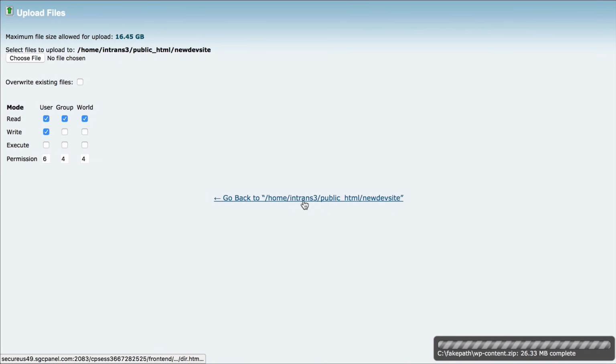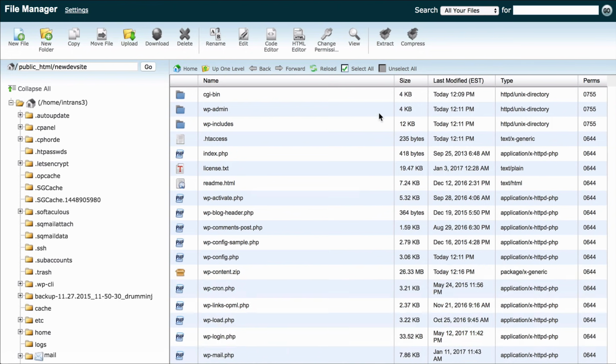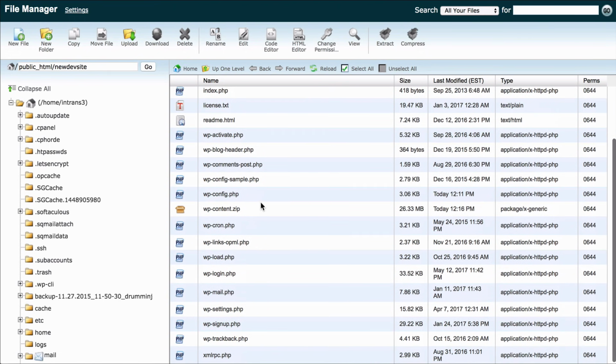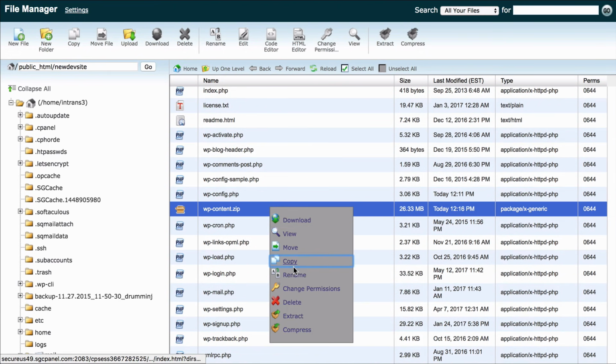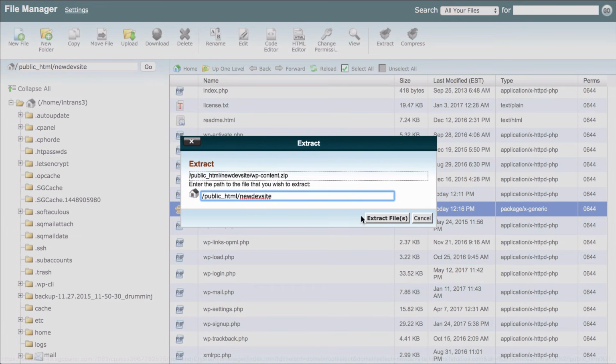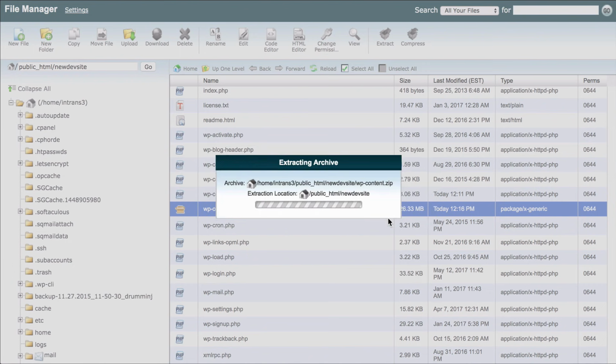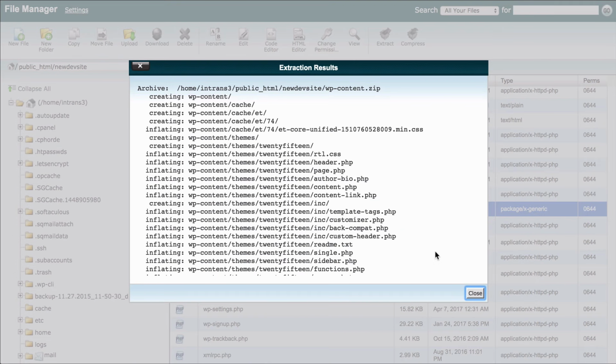Okay, now that this is uploaded, we're going to go back to our file manager. The last thing we need to do is extract this, because it's not going to automatically open up that zipped folder. So, yep, we want to extract this right in the path for our new site. So we've got that extracted.